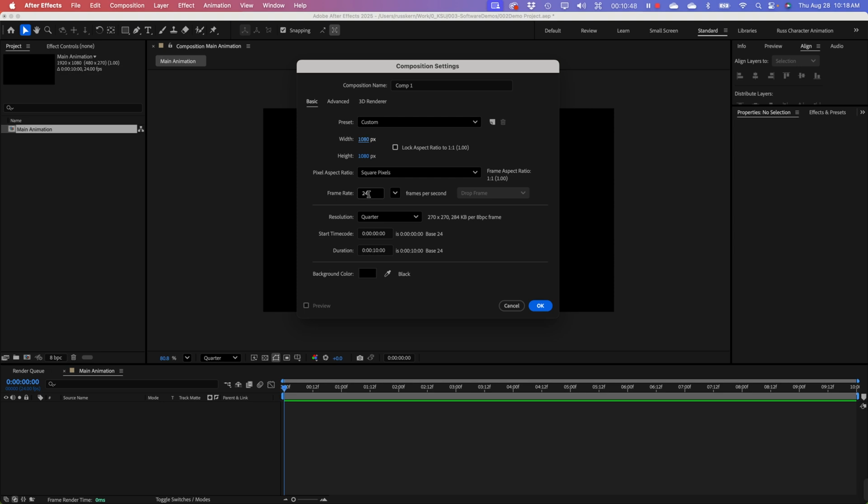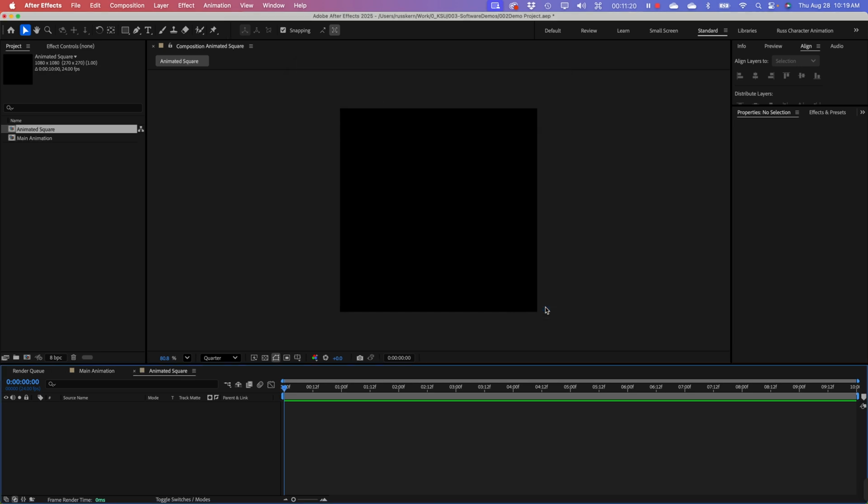So we've got this composition, and I'm going to name it animated square, because that's what it's going to be. The process that I'm going to follow here is I'm going to animate the square, then I'm going to embed it in my final composition, and I'm going to use it multiple times and make adjustments to it in that composition. So I'm going to say okay and accept that. So there's my square composition.